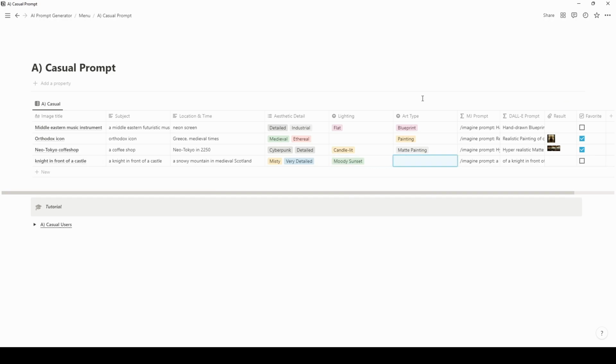The last field in the casual version, where we will have any input, is the art type, the general medium of the artwork. This will define the media and the method of making the image that we want the AI to mimic. This time, we will select concept art.